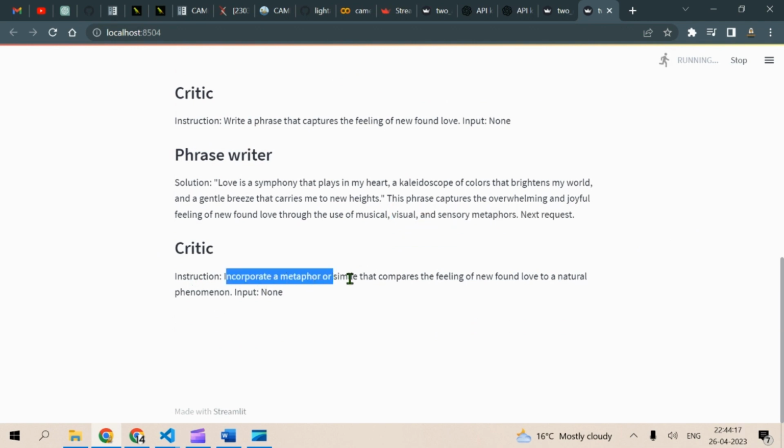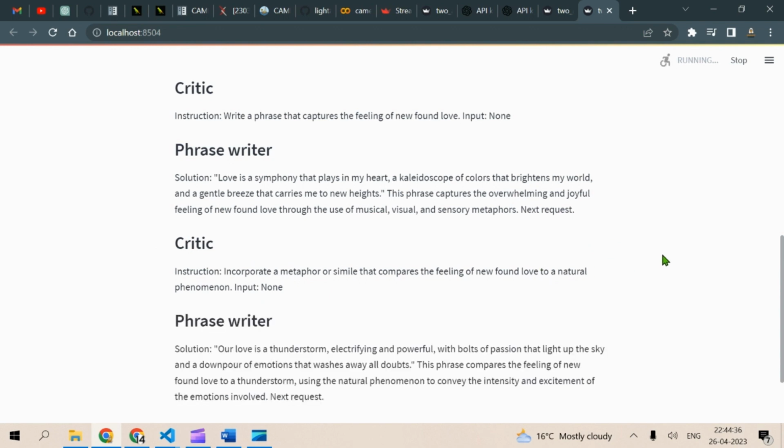Instruction: incorporate a metaphor or simile that compares the feeling of newfound love to a natural phenomenon. Okay, I don't quite understand, but to a natural phenomenon. Let's see what the phrase writer outputs. So in this way, you can see we can do different sorts of experiments to understand humans. You can do, for example, a professor and student, or you can practice for a viva voce. You can practice for interviews using this tool.